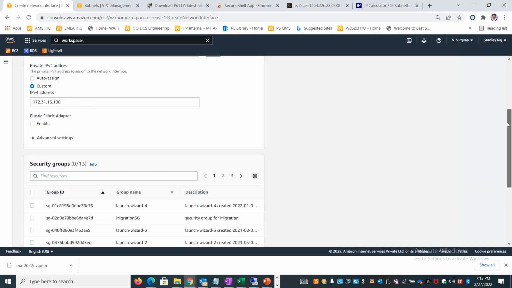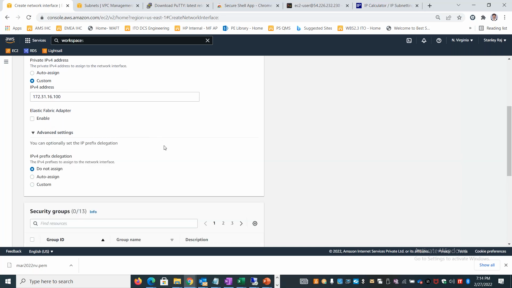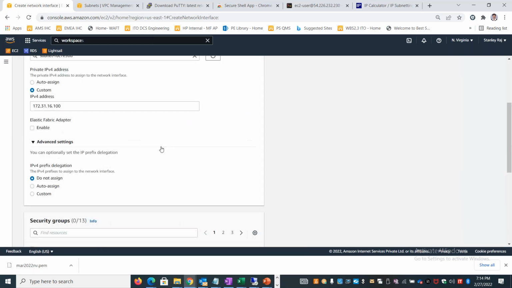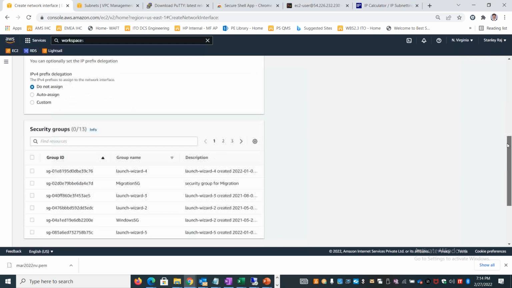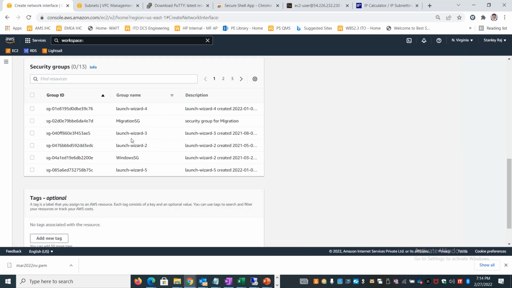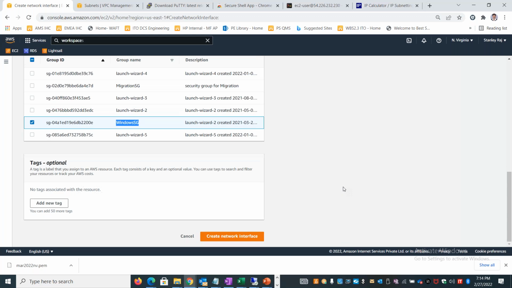Okay, if you want an Elastic Fabric Adapter for enhanced performance, you can also enable it, but for now, let's leave it. And you can also add some prefix delegation. I'll talk about this during the networking class, but for now, you can just use the existing security group. Also, you had a question yesterday, right? Whether I can use the same security group for multiple network interfaces. Yes, you can. I can select the same security group which I created earlier, and I can just go and create it. Okay.